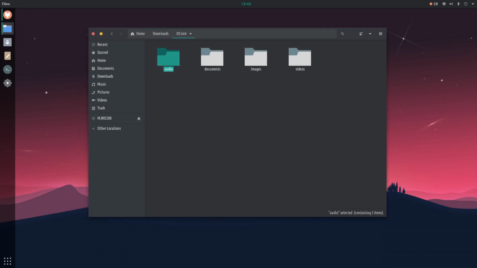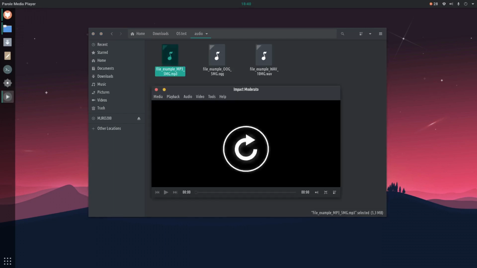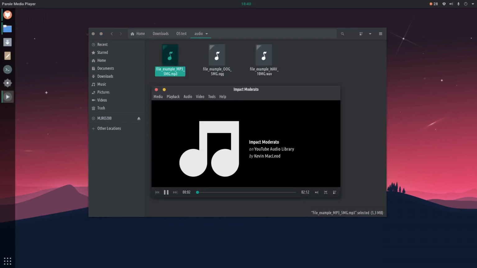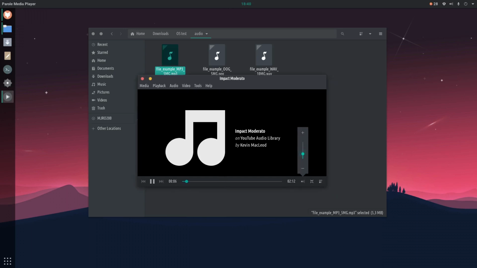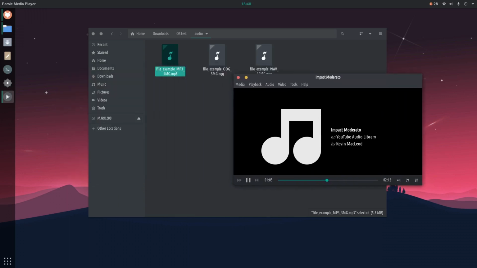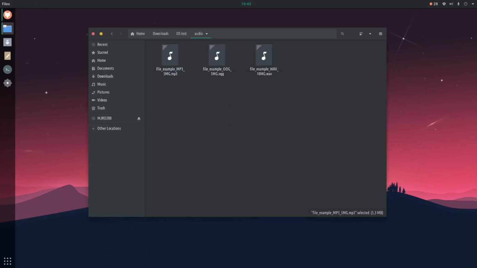Okay, first audio, MP3 file. Double click it. Opens very fast with the Parole media player. We have basic functionalities, so it works. Close it.